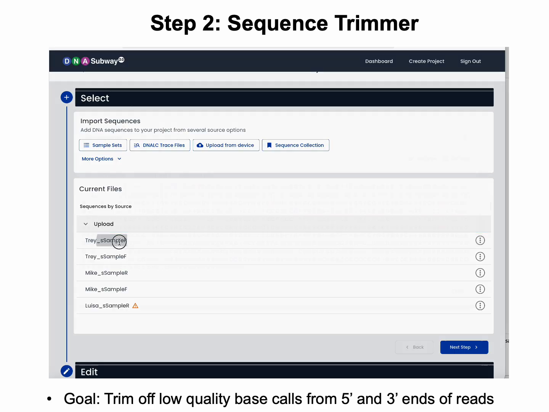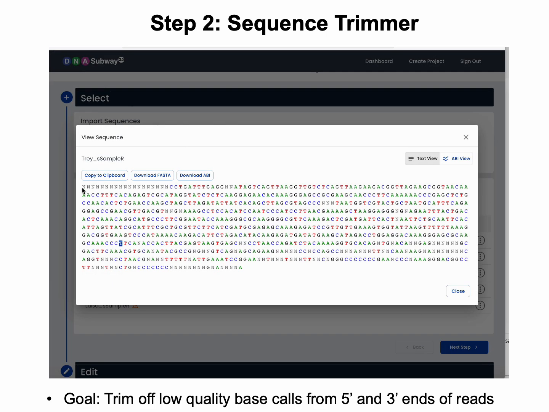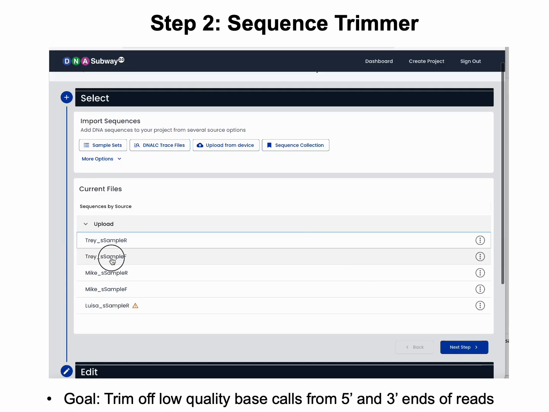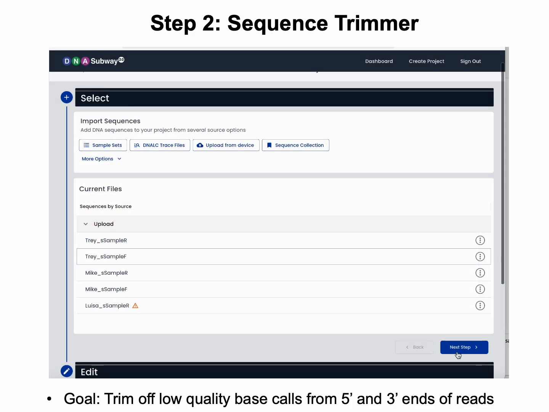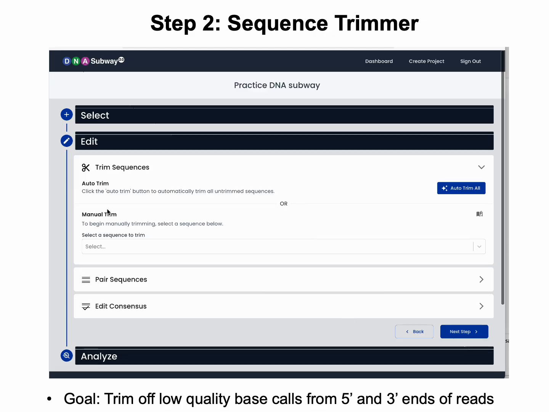Before we actually do the trimming, I just want to show you a couple of the sequences and what they look like before they've been trimmed. And remind you, here's Trey's reverse read, and it's got a bunch of no calls on the front and back end of the sequence that are going to need to be trimmed off. Let's look at his forward read, same deal, a bunch of ends on the 5' end and a bunch of ends on the 3' end.